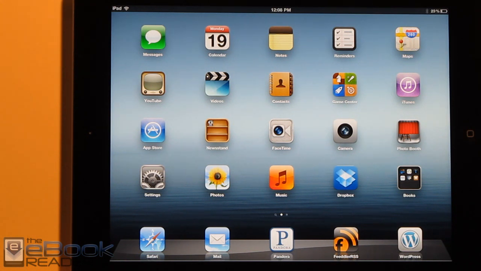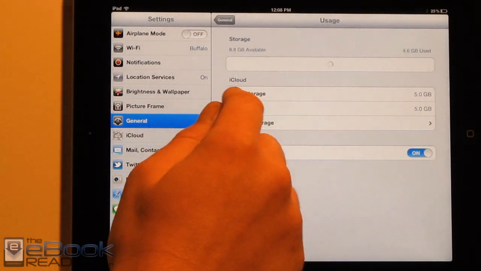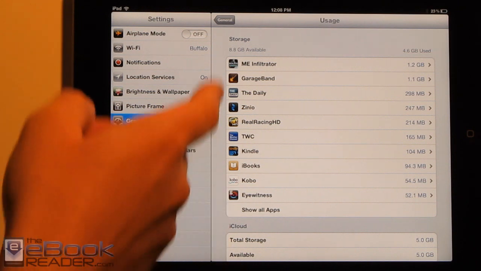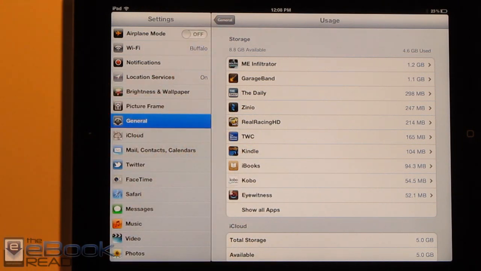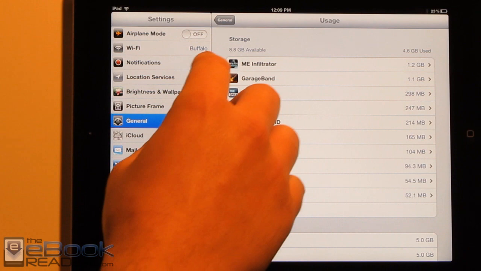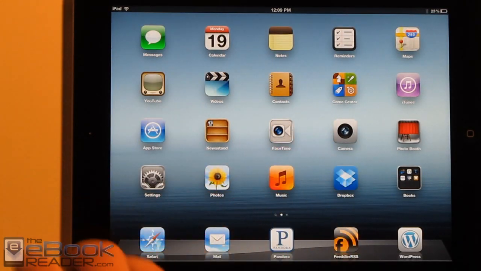This is the 16 gigabyte model, and I have literally no content on this thing yet, and I've already used 5 gigabytes of space, so I'm already down to 8.8 gigabytes. Apps take up a lot of space, you'll find, with the new iPad, because of the Retina display, the high resolution. Like I've got Mass Effect on here, that's 1.2 gigabytes. I have no music, no photos, nothing on here. So that's definitely one thing you're going to want to keep in mind as far as the memory configuration.